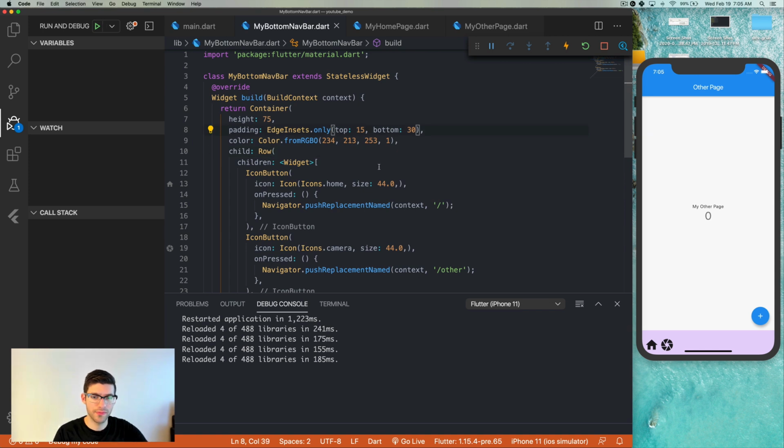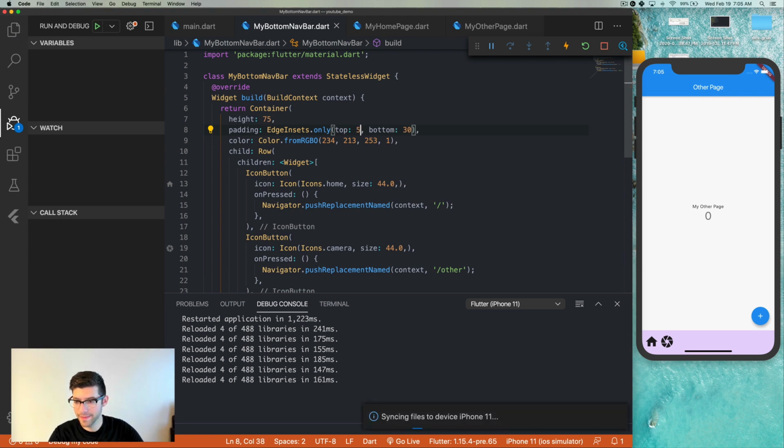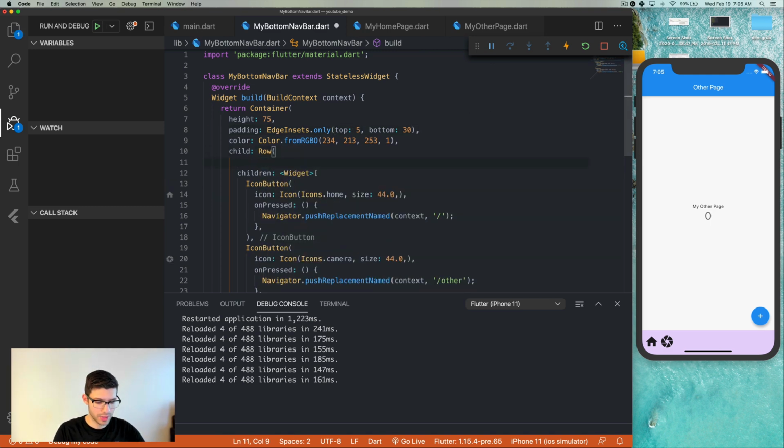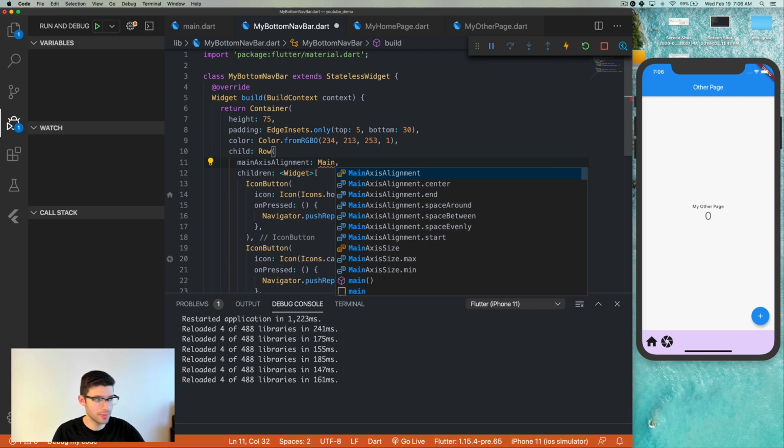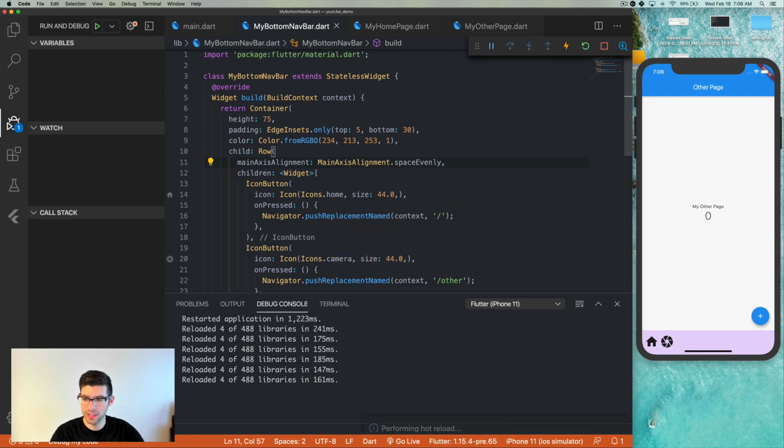Top for this, let's bring that down to 10. Maybe even 5, honestly. That looks better. Then what we're going to do is, inside of this row, say mainAxisAlignment, and this will be of type MainAxisAlignment, and then spaceEvenly.